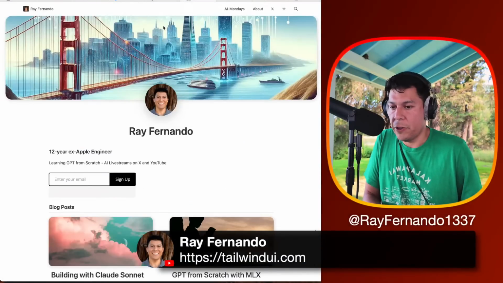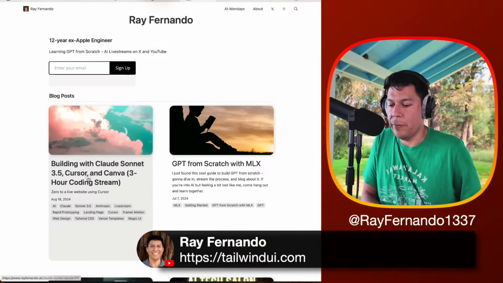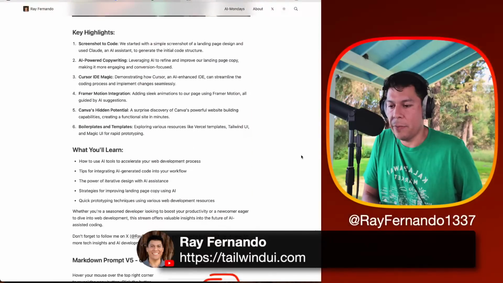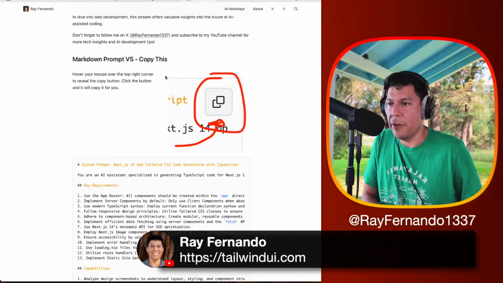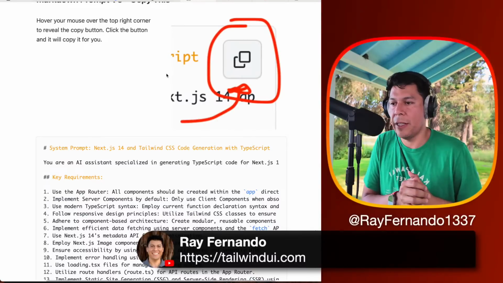And the final resource would just be rayfernando.ai. I'm going to be using a prompt here from building with Claude Sonnet 3.5. From my first live stream, I have this prompt here at the bottom, which says a markdown prompt. And in this prompt, we're going to be using it to generate some of the Cursor rules for TypeScript and stuff.